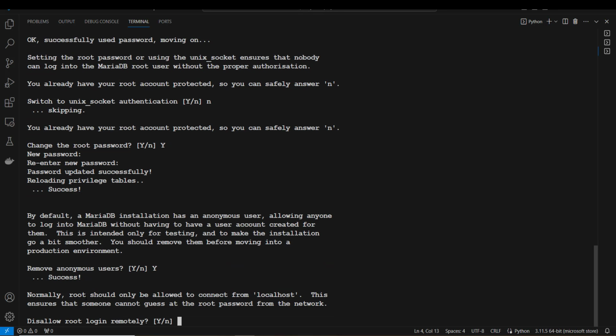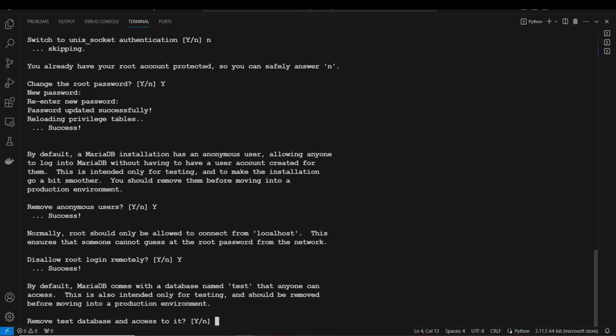Okay, then the next step asks us to disallow remote root login, to which you're going to press Y for yes. This ensures that someone cannot guess the root password and brute force into the database server. So press Y and hit enter. In the next step, we are required to remove the test database and access to it. So yet again, press Y for yes and hit enter.